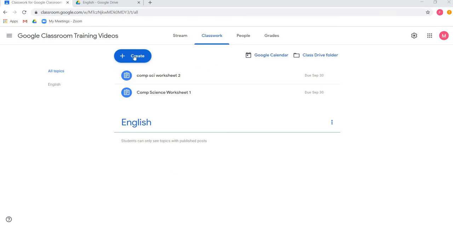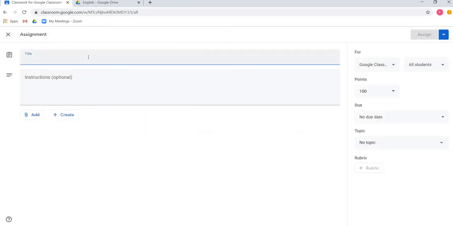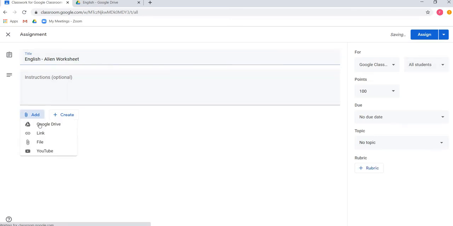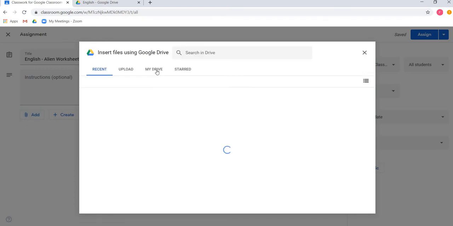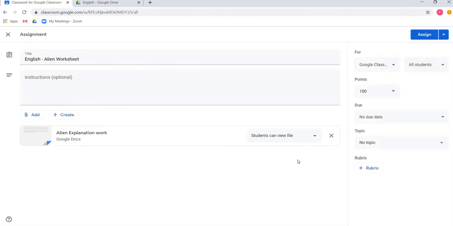Same as before, when we're creating an assignment, we're going to click Create Assignment. And we're going to go through the usual bits. Let's go with English this time. And add our documents from My Drive. Making sure that each student has a copy.